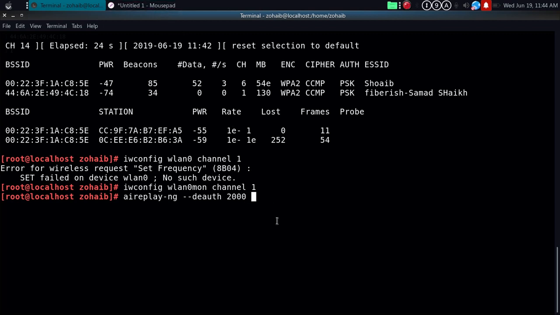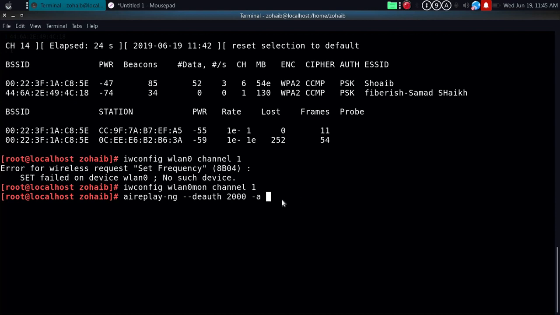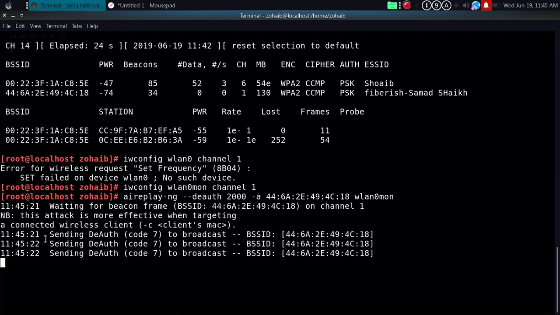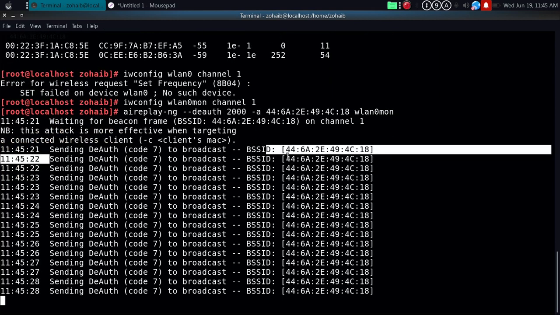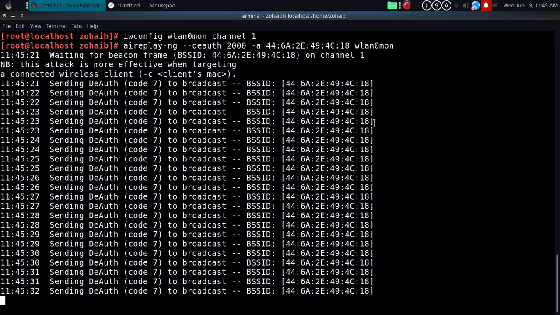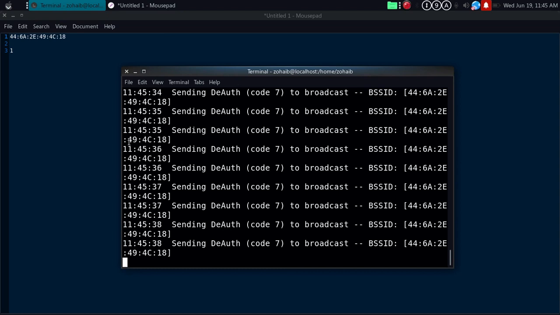Okay, 2000 seconds. Now the second thing I have to type here is minus a, and then I have to type this, the MAC address we copied from here. Let's paste it here. And now the last thing I have to do is put my Wi-Fi interface name here, wlan0mon. Now let's hit enter, and as far as I hope, it's successfully working. It's telling me that it is sending deauth packets to this Wi-Fi router. It's successfully working, and as far as I hope, the person I attack won't be able to use the Wi-Fi network on their devices.